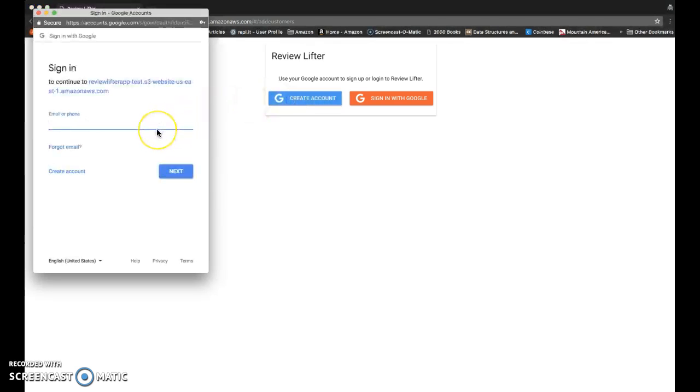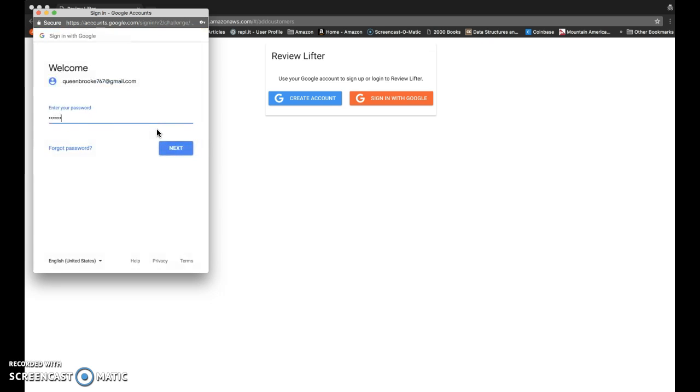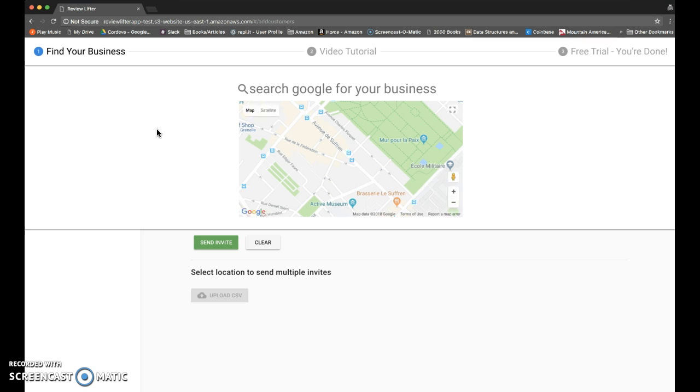First, I hit Create an Account. Then I type in my email, and my password as well. After that, ReviewLifter will guide me through the process of setup.